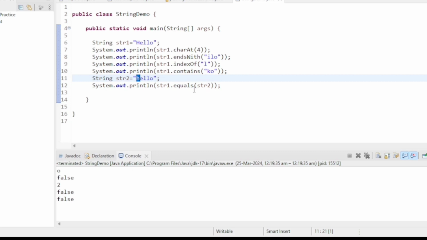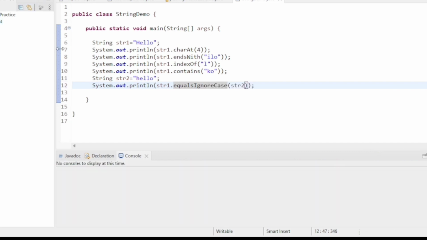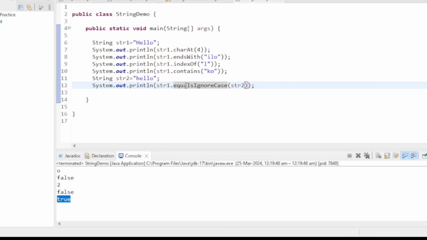Obviously this is case sensitive, but we have another method also, this equalsIgnoreCase. Now if you use this method, it will give you true, because now it is not considering the uppercase or the lowercase thing, it is only comparing each and every character and the length of the string. Okay, I think it's clear.